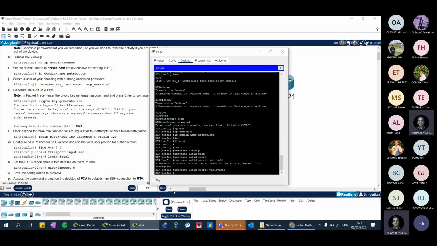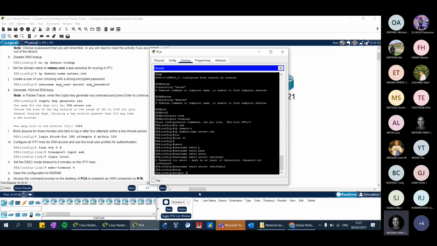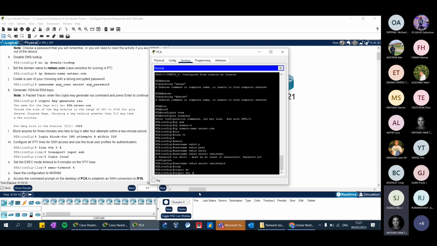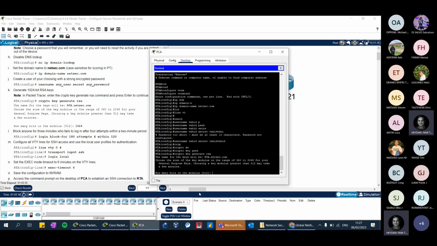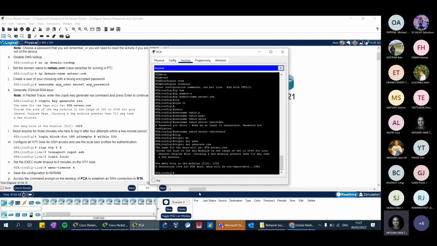Now, crypto key command. Milo, what is it? Spell it. Crypto key generate RSA. So, what is the default key length with RSA that the prompt is telling me? 512. Which is insecure. And therefore, what is the minimum that I am asked to provide? 1024. Yes. Has the key been generated?